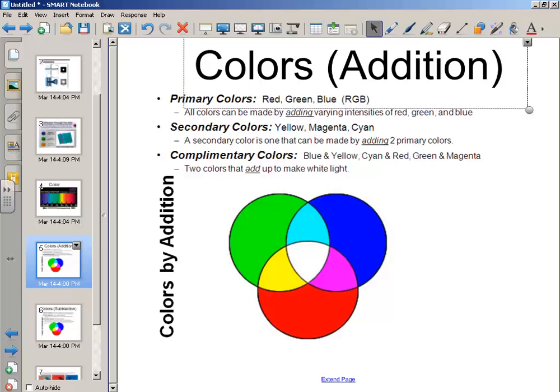Now, colors by addition. What happens if we combine red light with green light? When you combine red light with green light, you get yellow. When you combine green with blue, you get cyan, and red with blue, you get magenta. Now, we call red, blue, and green the primary colors. If we add any 2 of these, we get the secondary colors.